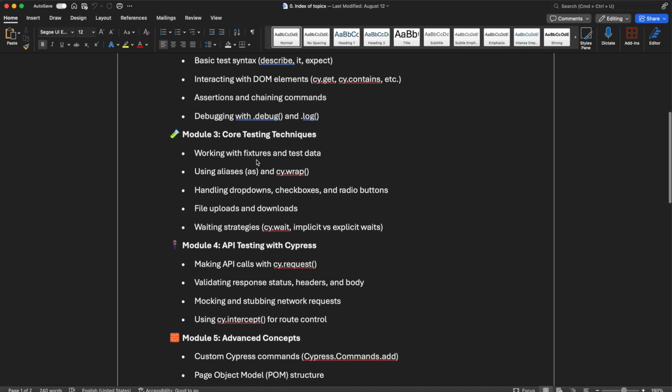In module 3, basically we're going to discuss fixtures. If you remember, in Selenium we used to have data in an Excel sheet or in a JSON format, and we used to parameterize, right? The same way we can also do it, but there are different ways of doing it in Cypress. So that's where fixtures come in, specifically for test data.